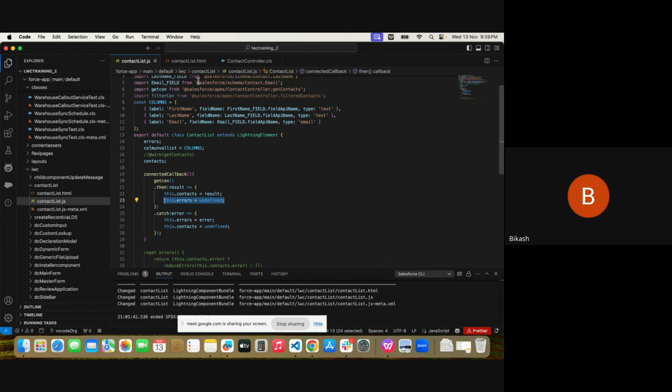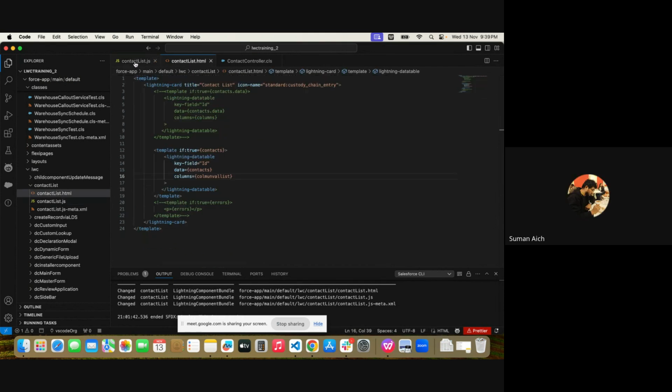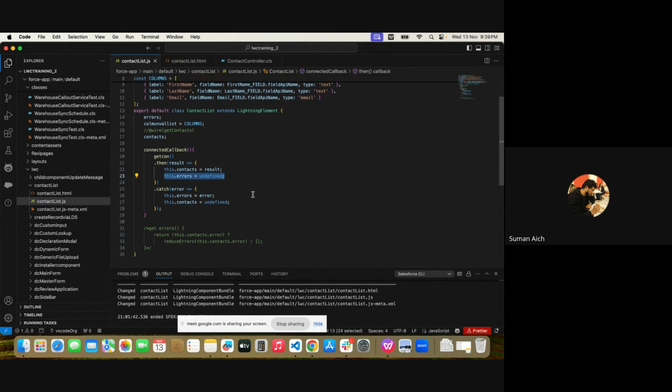Yes, sir. So I have to write error and result in both the blocks? Yes, this is the best practice you should follow. Normally, whenever you get a result, that means there is no error, so you just mention the errors as undefined. But the same thing will be opposite in the catch block.